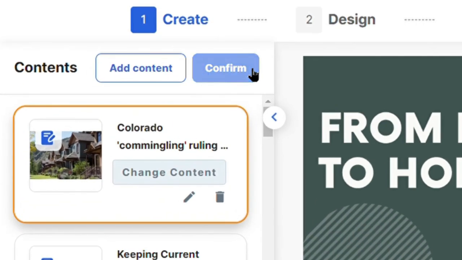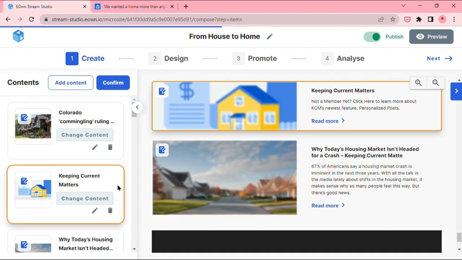Once you add a web link or any content, click the Confirm button and EOwn will turn it into a visual card.